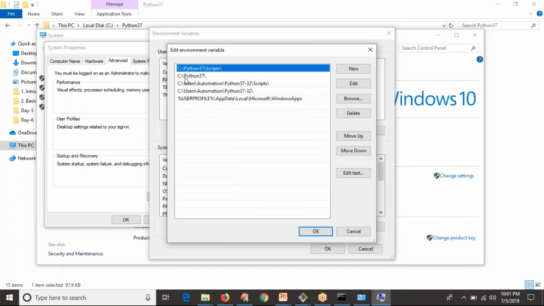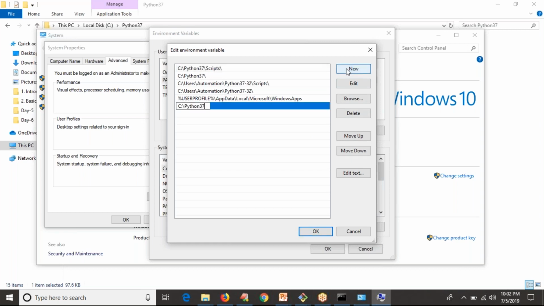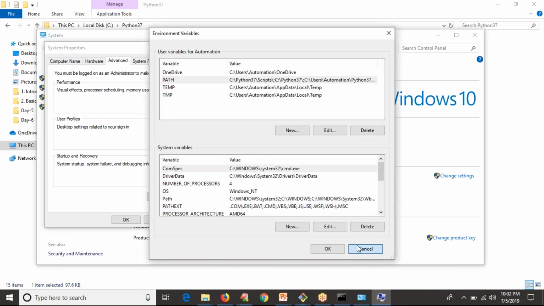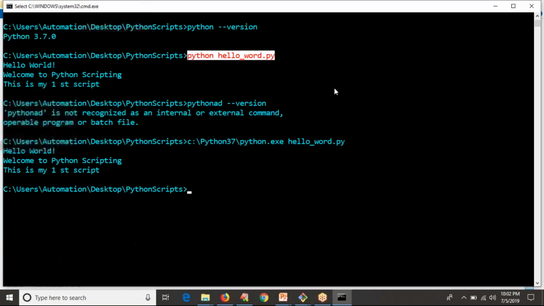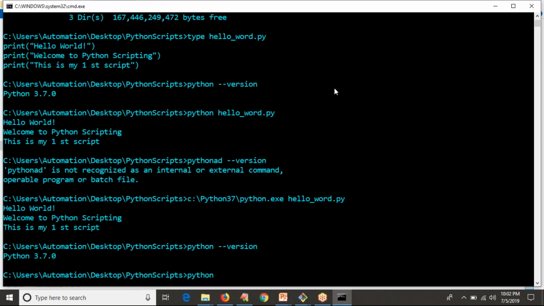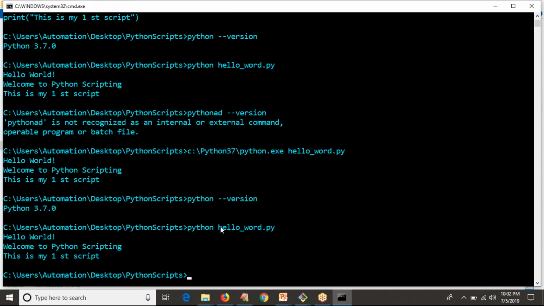Already I added that, that's why I don't need to add any extra path. If you want to add it once again, you can add it, simply New in this way. But already we have that Python 3.7, so I'm just canceling. Once you add your path here, then by reopening your terminal, Python will work in this way, python --version. If you get that, now you are ready to run your Python script from the command line of your Windows operating system. Simply python, then your Python script. That is very simple to run your Python script on Windows.